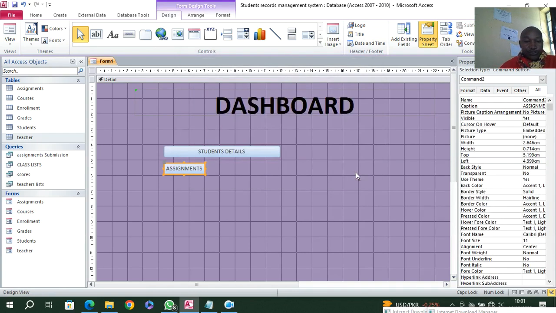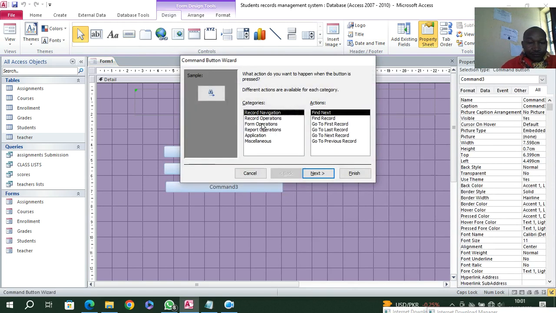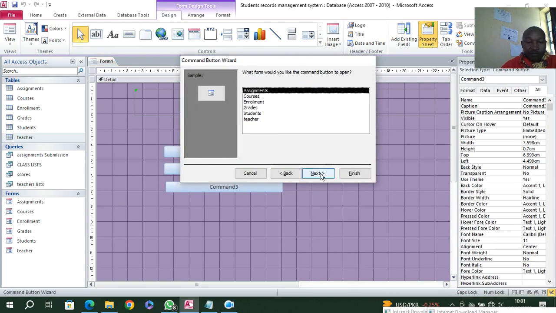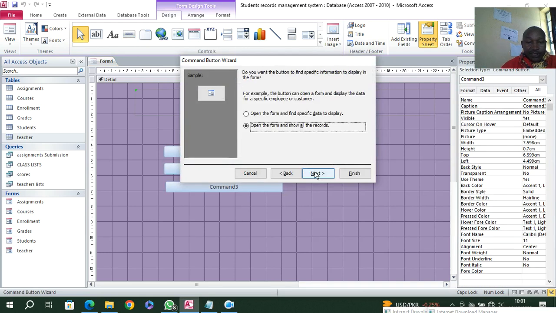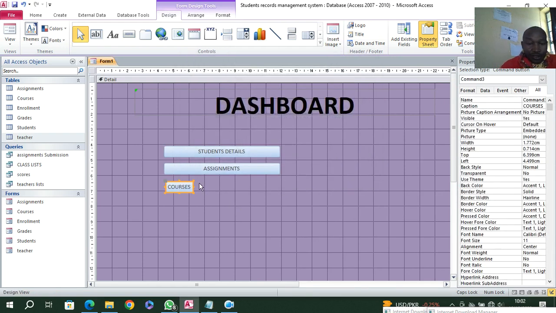Then next, finish. So we can have this one. Then go to the next one here. We can draw it here. We have form operation, open form. Next, we have courses. Next, text. Here we can have courses. Next, finish.